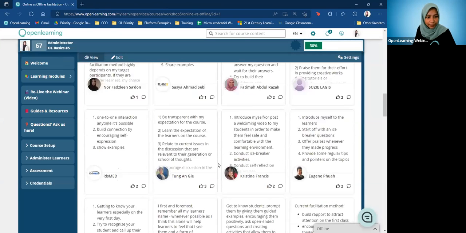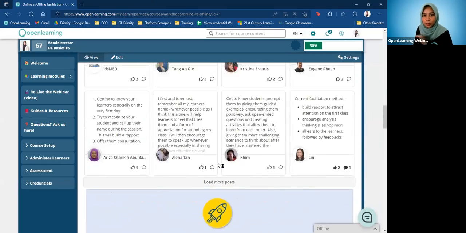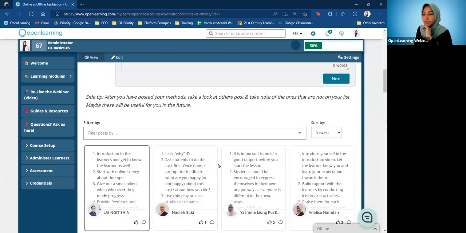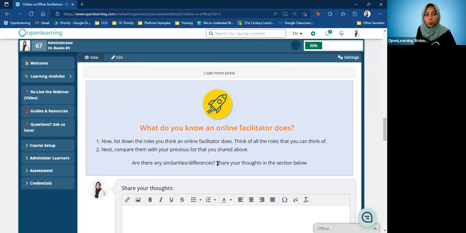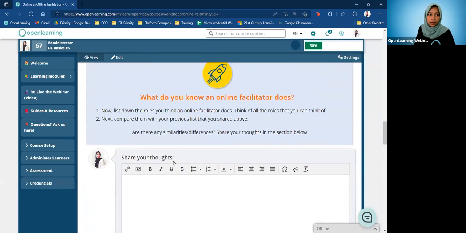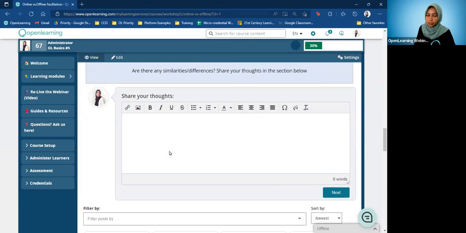All right. Okay, so now that you shared what your current facilitation techniques are, let's go to the next part. What do you know an online facilitator does? So now I want you to list down the roles you think an online facilitator does. Think of all the roles that you can think of, and then compare them with your previous list that you have shared. Are there any similarities or differences? Share your thoughts in the section below.